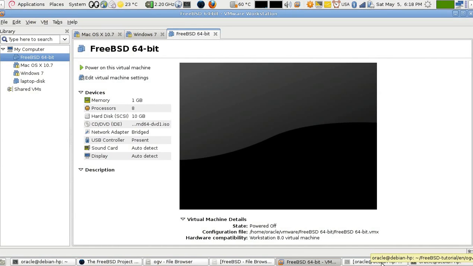Okay, hello, Rai Ahmed is with you back again, and now we're talking about the first lesson in FreeBSD, and we're going to use FreeBSD 64-bit. FreeBSD is a Unix operating system, it's not a Linux distribution.